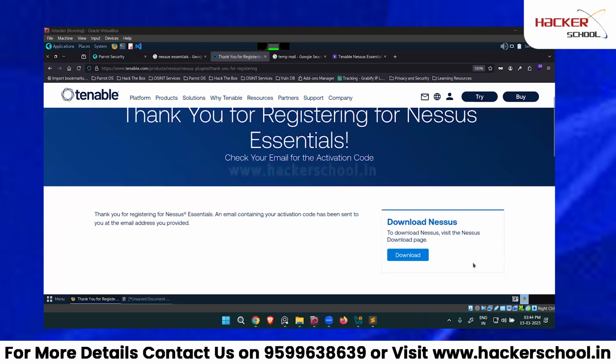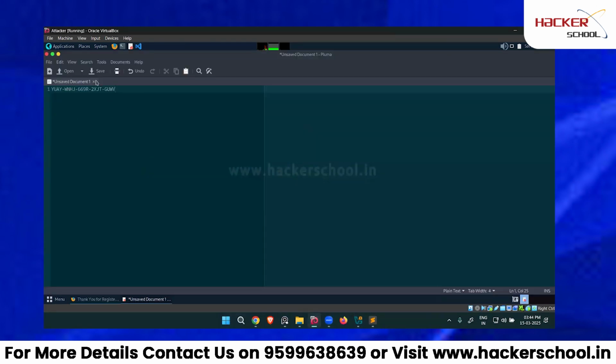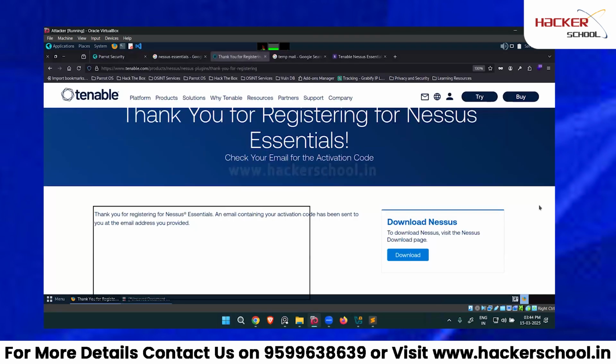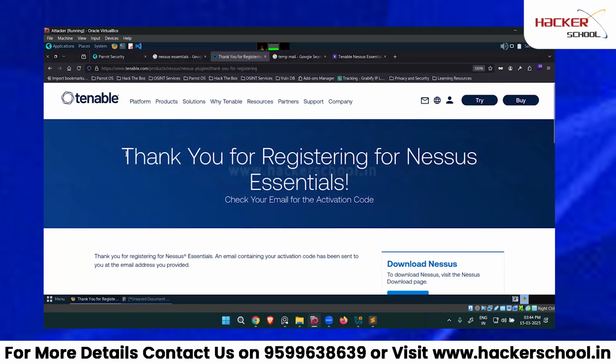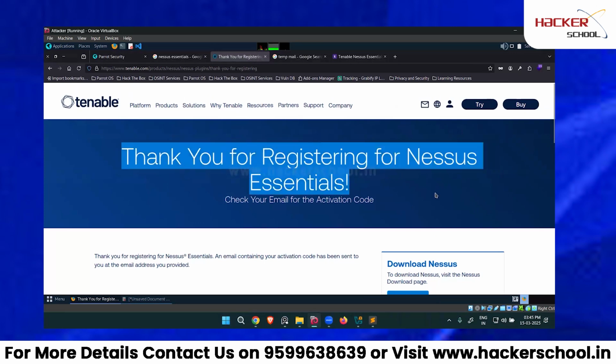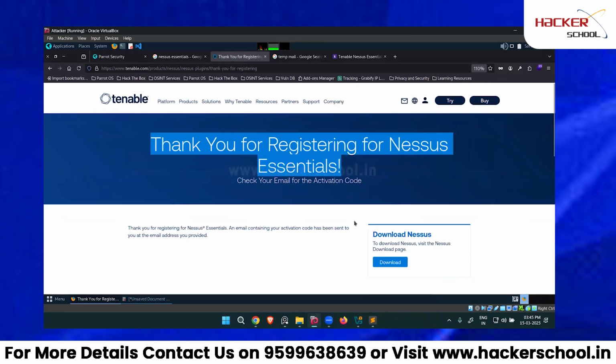Once you're done with this activity, getting an activation code, keep it in a text file. Do not miss it out, otherwise you need to create an account again, which is a hectic process. Once you're done, come back to this page where it is written thank you for registering for Nessus Essentials.